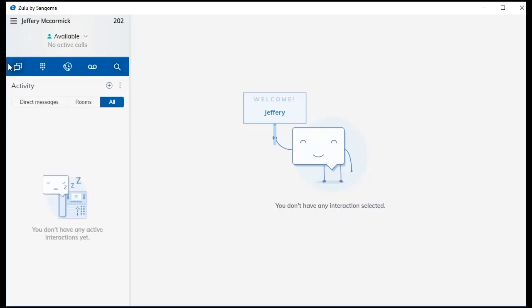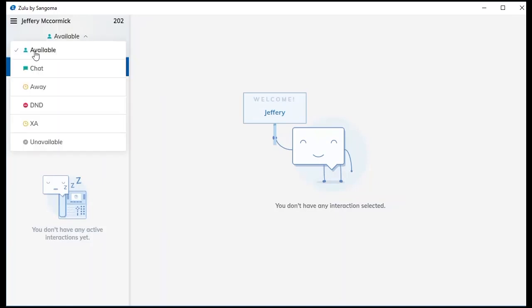The rooms are created in the activity section, create room. Same, we can filter out here rooms, all the information from our activity stream, or only the direct messages. The presence we can control in the upper section, and we have available, chat, away, DND, do not disturb, or extended away, or unavailable. This presence information gets reflected everywhere in our PBX. So every UCP client, every Zulu client, either desktop or mobile, will have this information available from the other users.